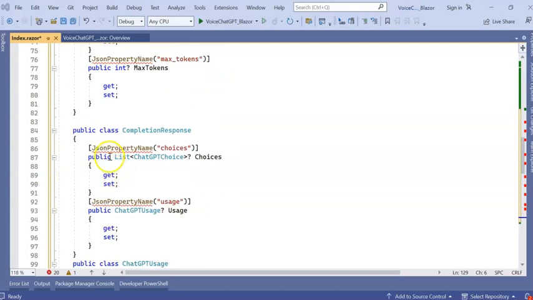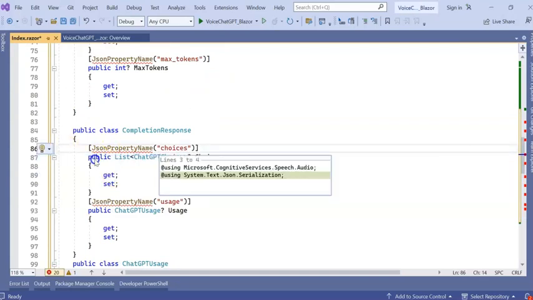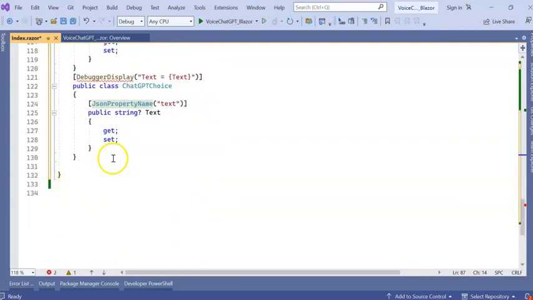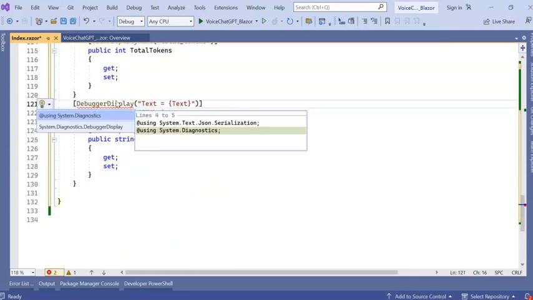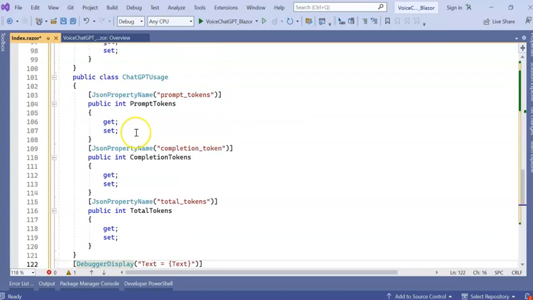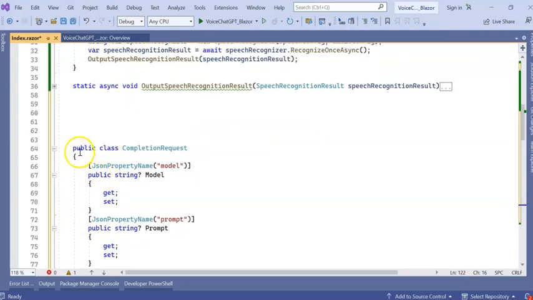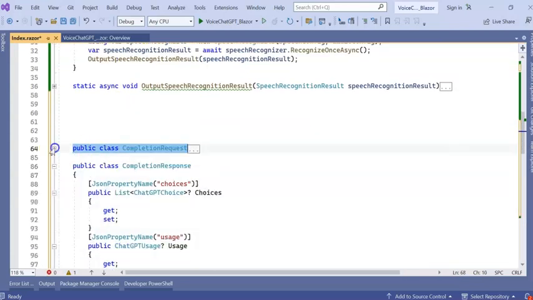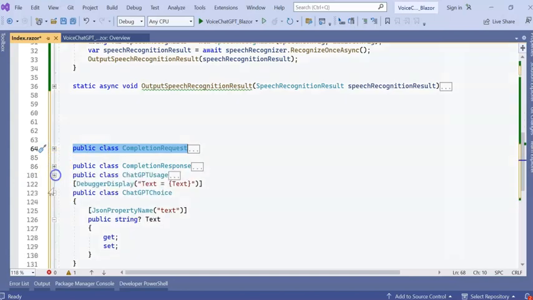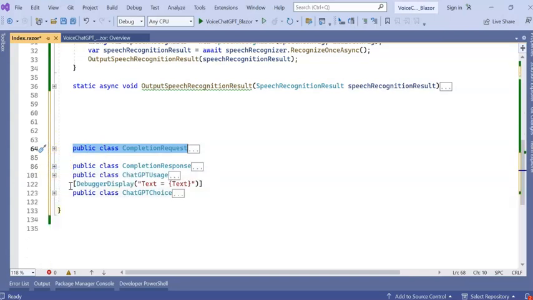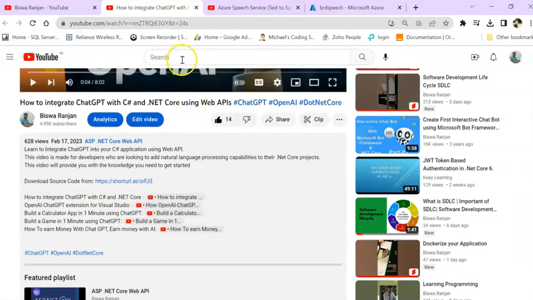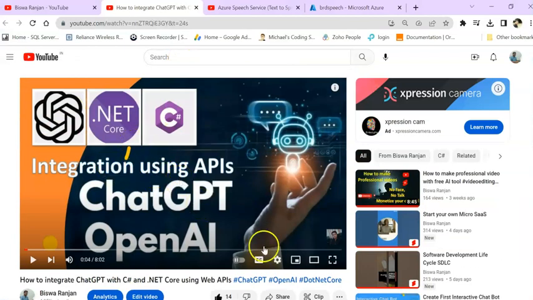So I have added a few models here for ChatGPT. For this, we need the text.json serializer, and for the debugger display, we need system.diagnostics. These are the models we are going to use for the ChatGPT completion request, completion response, usage, and ChatGPT choice. Okay. For this, you can find complete details in that session.